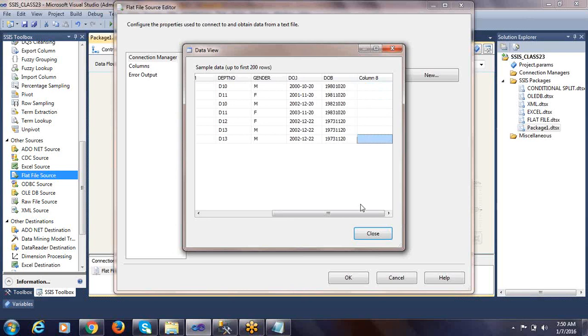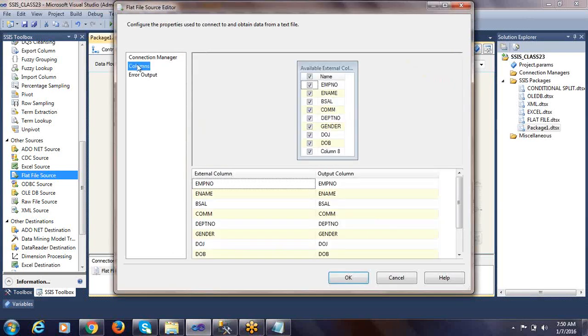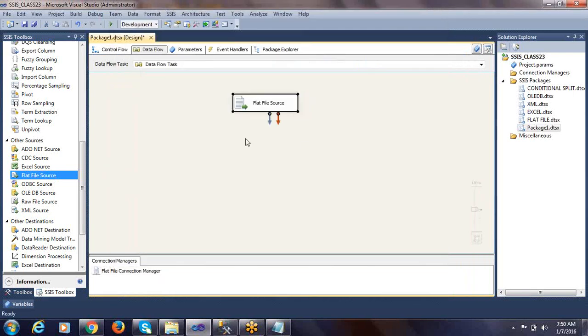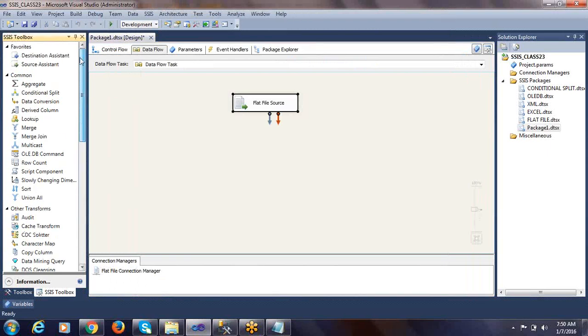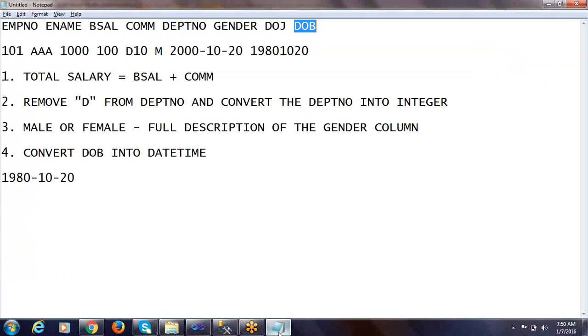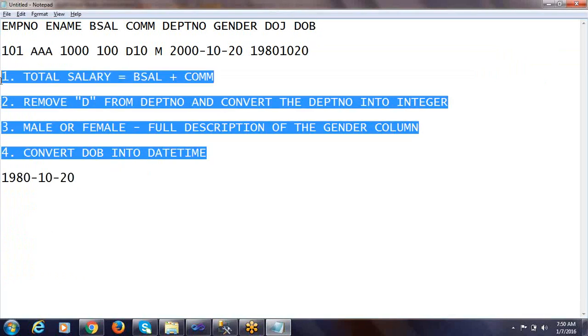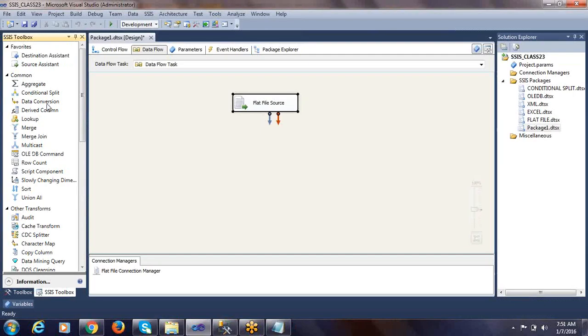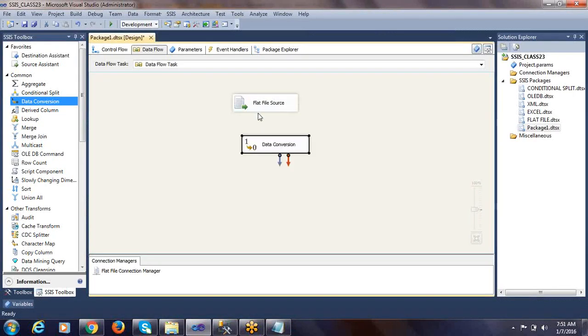But column 8 is not having any data. So what I'm going to do, I will go to the columns and I will uncheck column 8, because this is not really required, this is empty data. So let's click on OK. Fine. So now I want to convert the data types first. After data conversion is done, then I will be moving to the special requirements. So we are going to use the data conversion transformation first. So let's select it. Just give me a second.